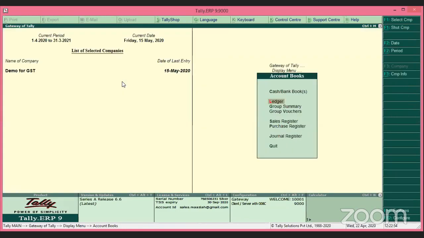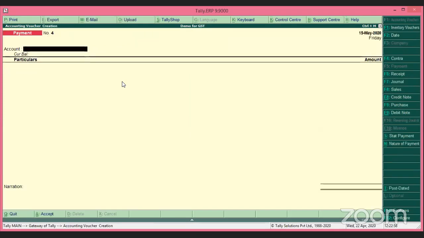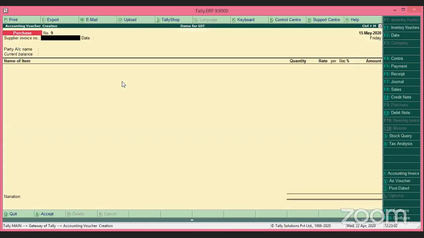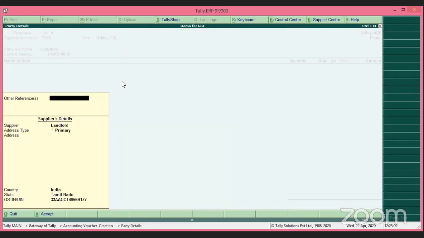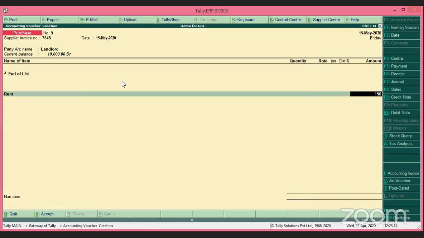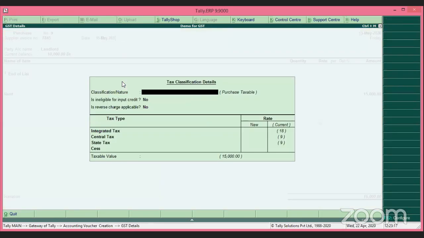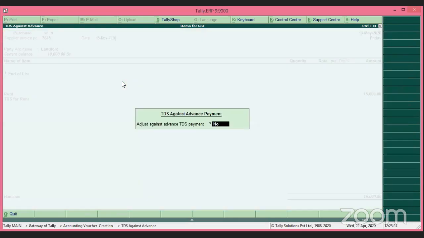Now what I will do, I will put a purchase invoice for the month of May. Going to accounting voucher, F9, supplier invoice number, landlord. Okay. I will put it as rent, say 15,000 rupees. TDS portion, GST portion, then TDS for rent, TDS against advance payment, adjust against advance TDS payment.